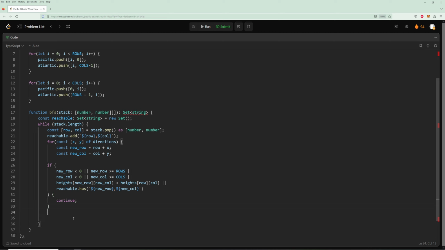Essentially, if any of these things happens, let's continue. Otherwise, we're going to add this thing to our stack. So we're going to push the new row and the new column. And then we also are going to add it to our visited set, right? We don't need to push it into the stack again, there's no point. So we will just do that. Yeah, reachable add the row and column here. This needs to be like this. So essentially, we can just do it again.